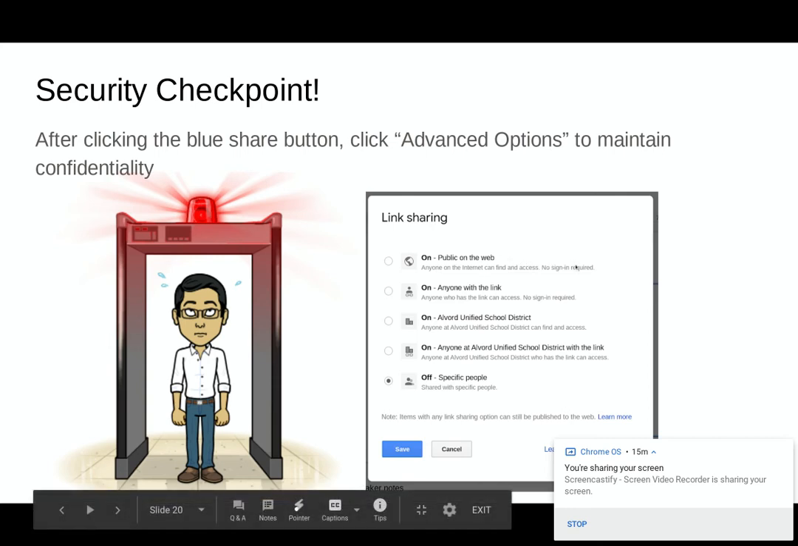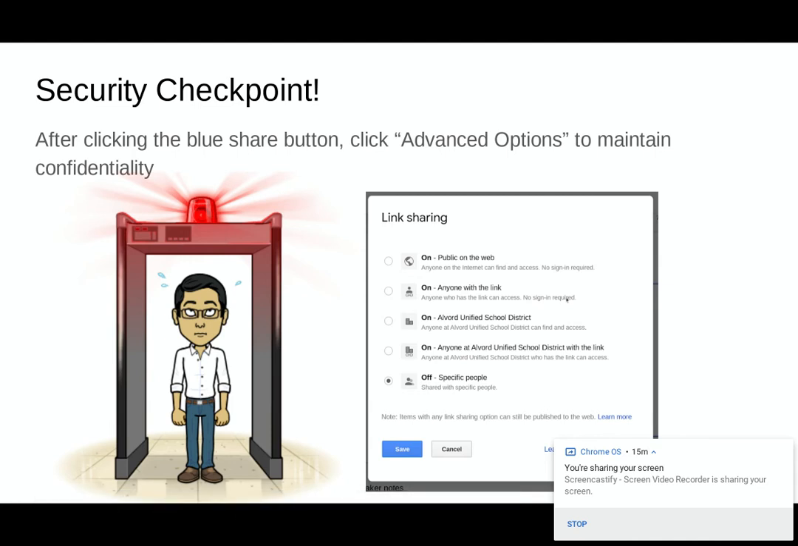You can share it publicly on the web. Don't do that. No, no, no. Anyone with a link, this is a maybe, but no, still don't do that. But there are also these two great options where you just share it specifically with people who are at Alvord Unified. So you can share it on Alvord Unified, so basic. These are the two that you definitely want to go for, especially this one.